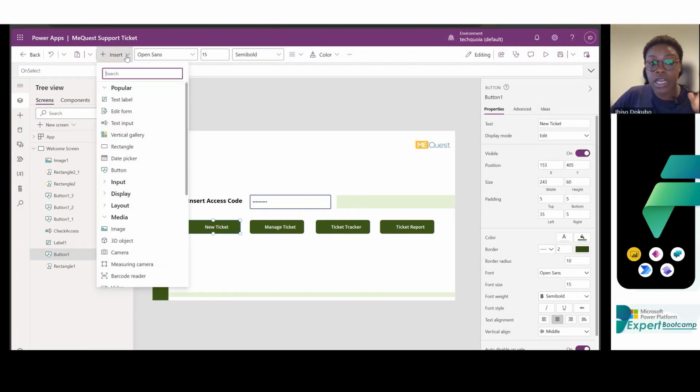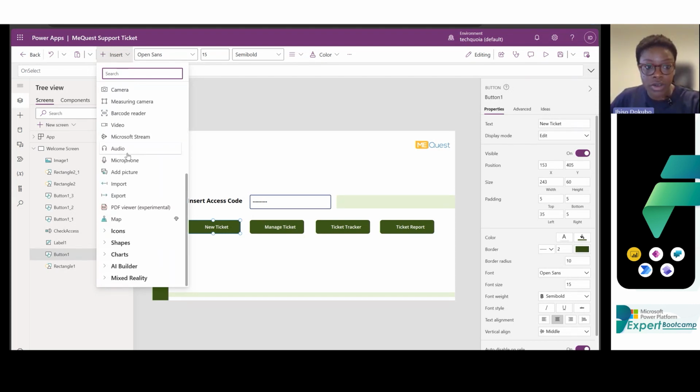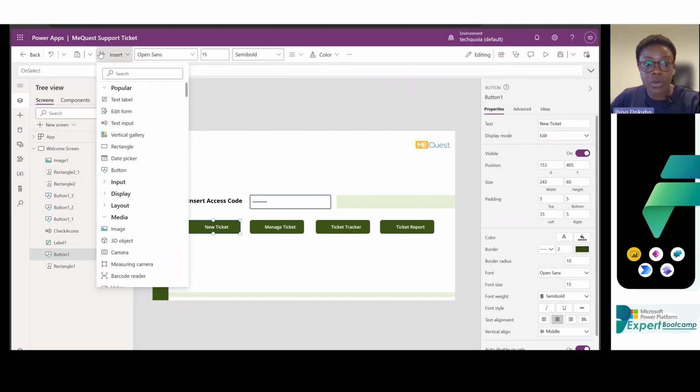Sorry, the icon, we come down. Sorry, I'm trying to make sure I'm touching every part. So from the insert, you come to your icon, which is all of these parts from here are the icons. These ones are the popular stuff I normally use. But from the icon, this is media. From the icon, I can choose any icon I want.